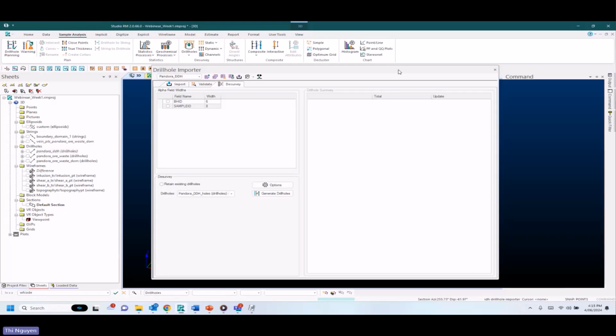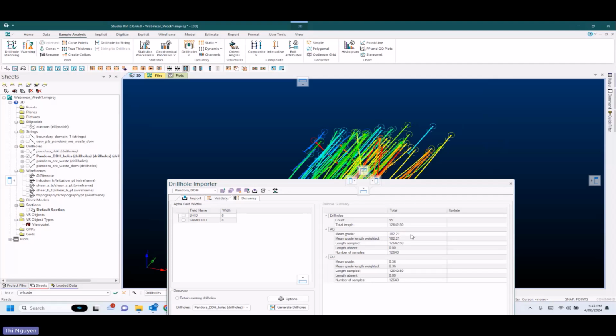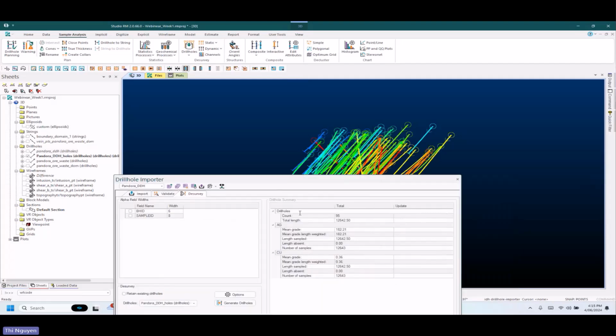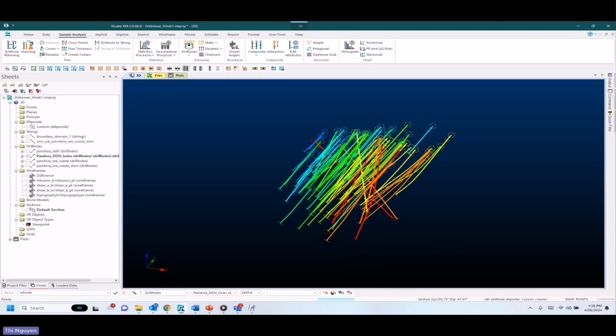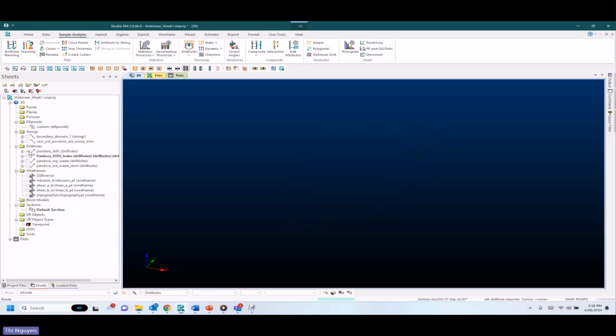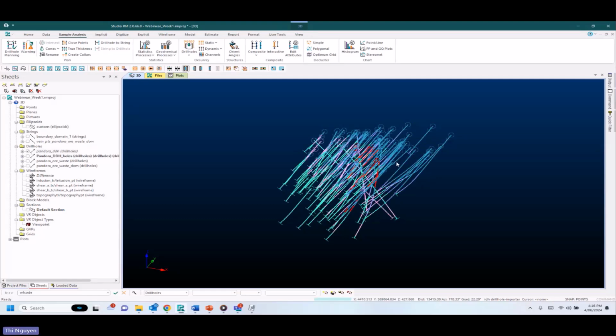It's also giving us a small drill hole summary of what is in that data set: the number of drill holes, the total lengths, and it does quick basic statistics on the grade that is in the data set itself. So that's done. That's effectively our drill hole importer. So that's the one that's created here. Here's one I created earlier, with a nice template applied to it.